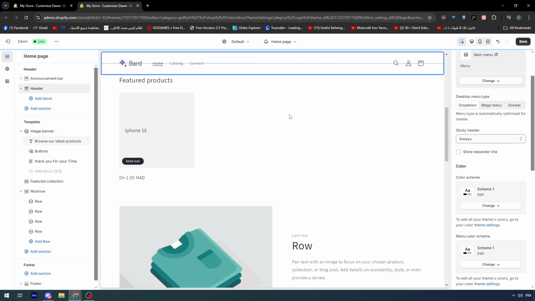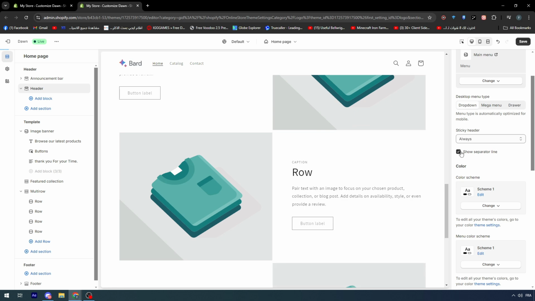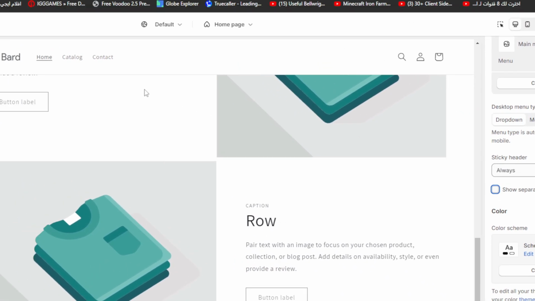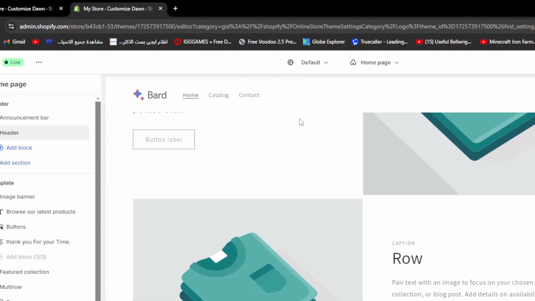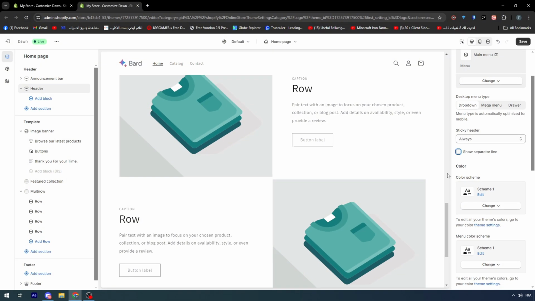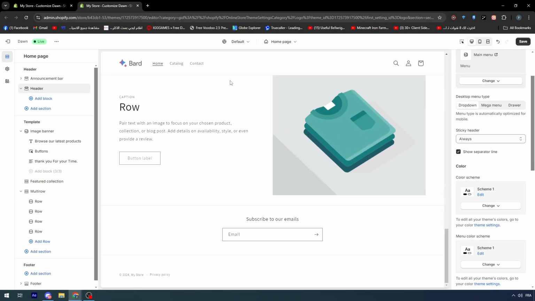So you can have a separator line. Let me just remove this. As you can see, this is with the separator line. Let's add a small shadow in here. If I remove it, as you can see, it's kind of like the menu is merging with the site, which we do not want to happen. So add this shadow line to help us separate between the menu and the page.